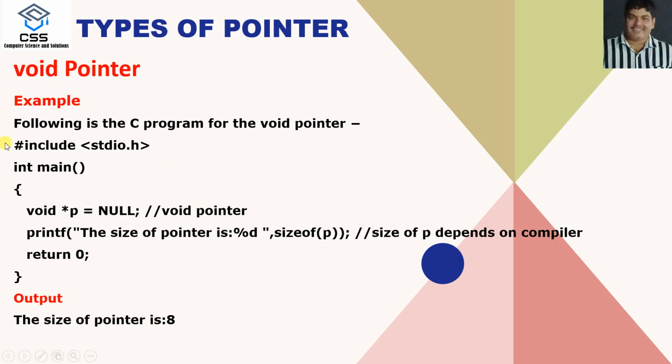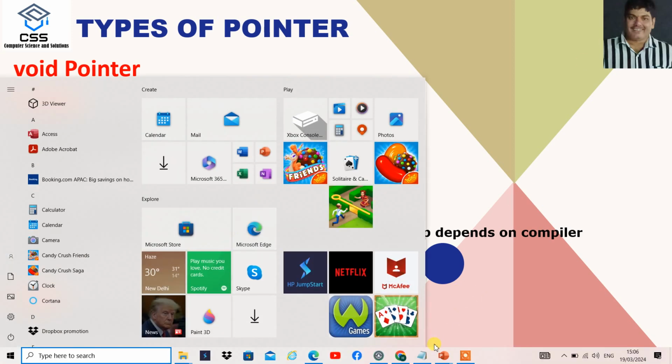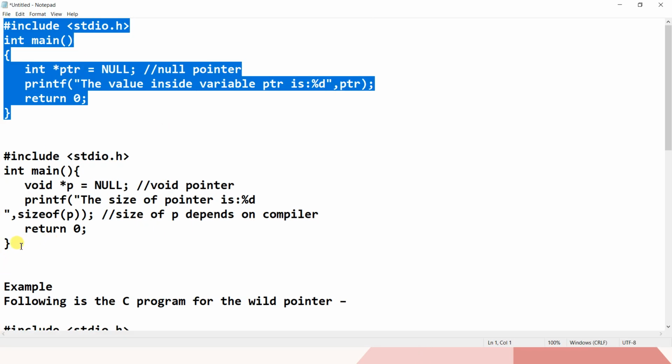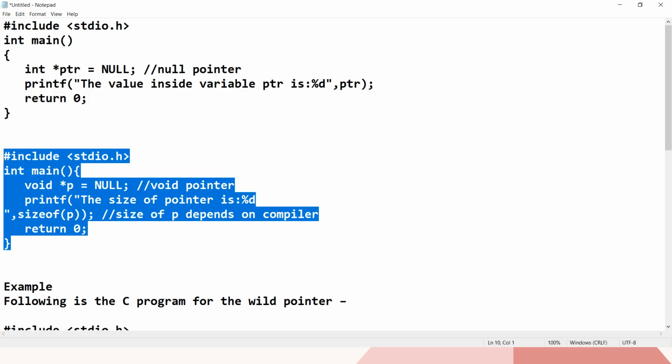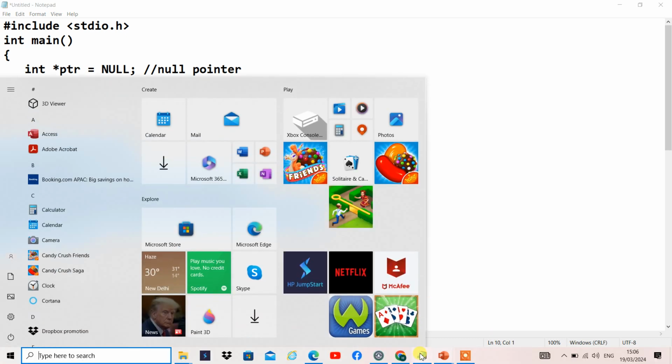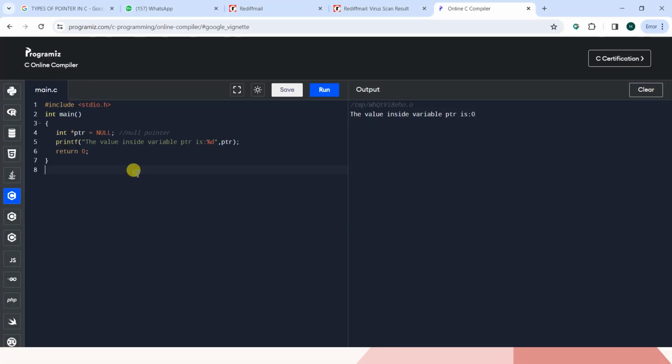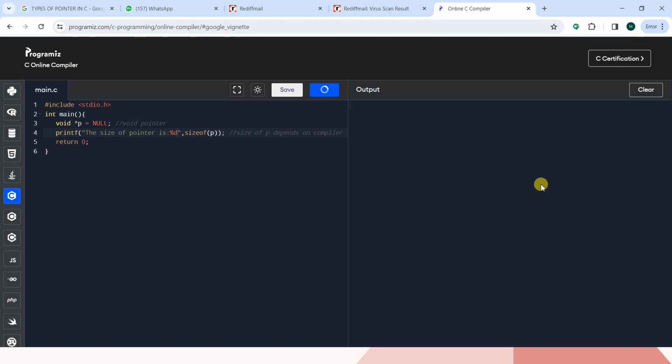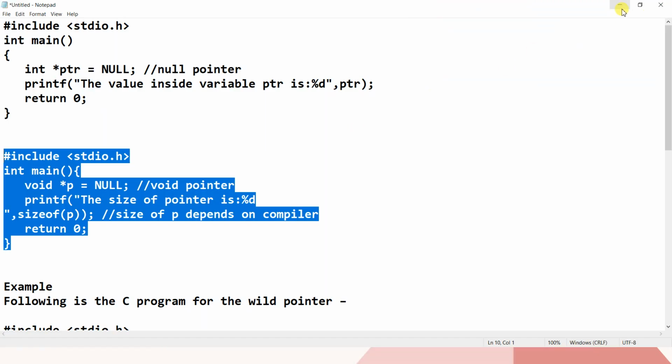Hence the pointer can be termed a void pointer. If you want to run this program, then move to your online program editor and start running it. Just to run it, the size of the pointer is 8, and it can hold the address of any data type if you declare it so. The pointer is known as your void pointer.